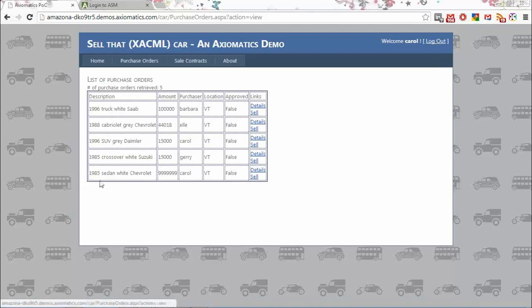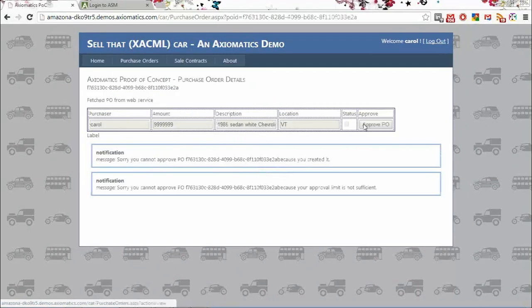Let's now have a look at the last record here that we're displaying. This record was created by Carol, and its amount is a fairly high amount, and it is located in Vermont. If I click on Details, it brings up a screen where I have the potential ability to approve the purchase order. Now, if you remember the authorization policy we designed in the slide deck, we said that a user can approve a PO if and only if they're in the right location, if and only if the amount is less than the approval limit for that user, and if and only if they did not create it.